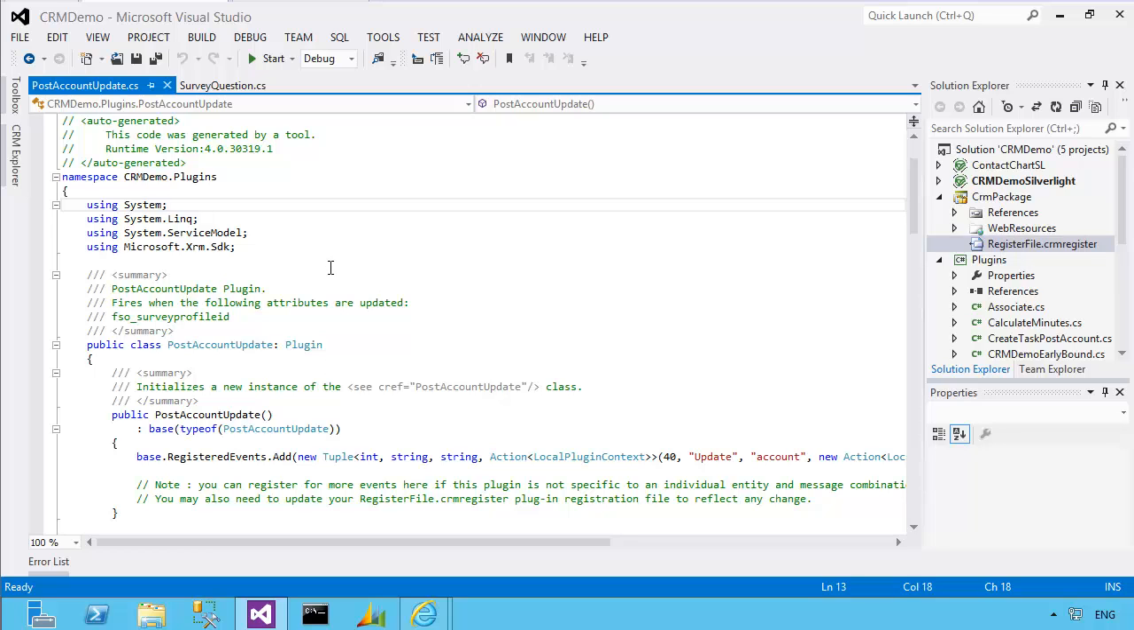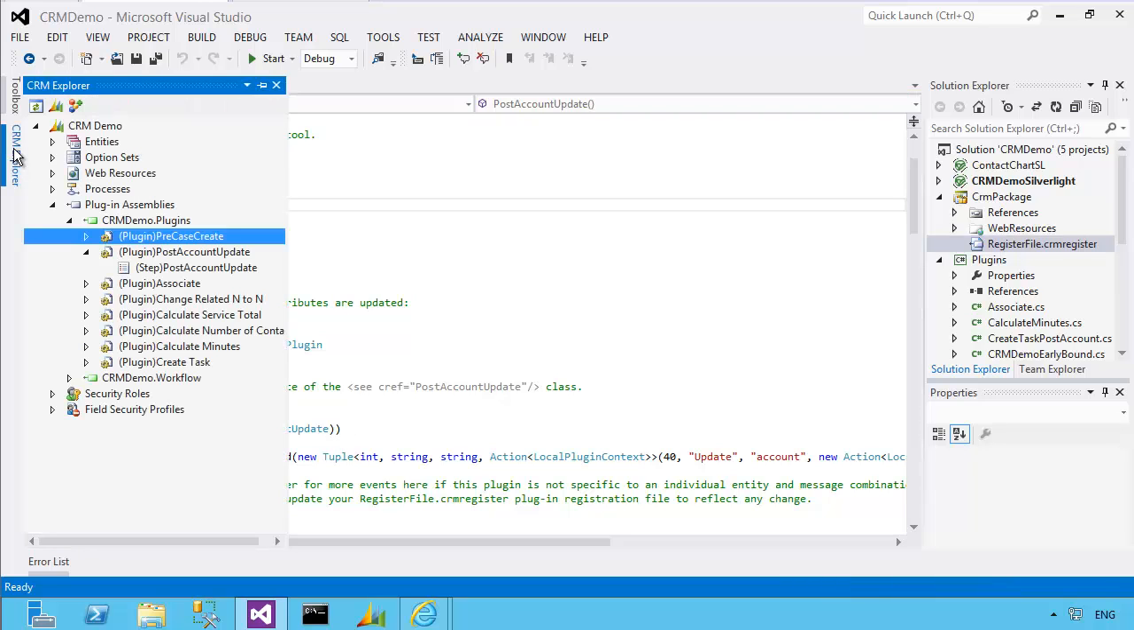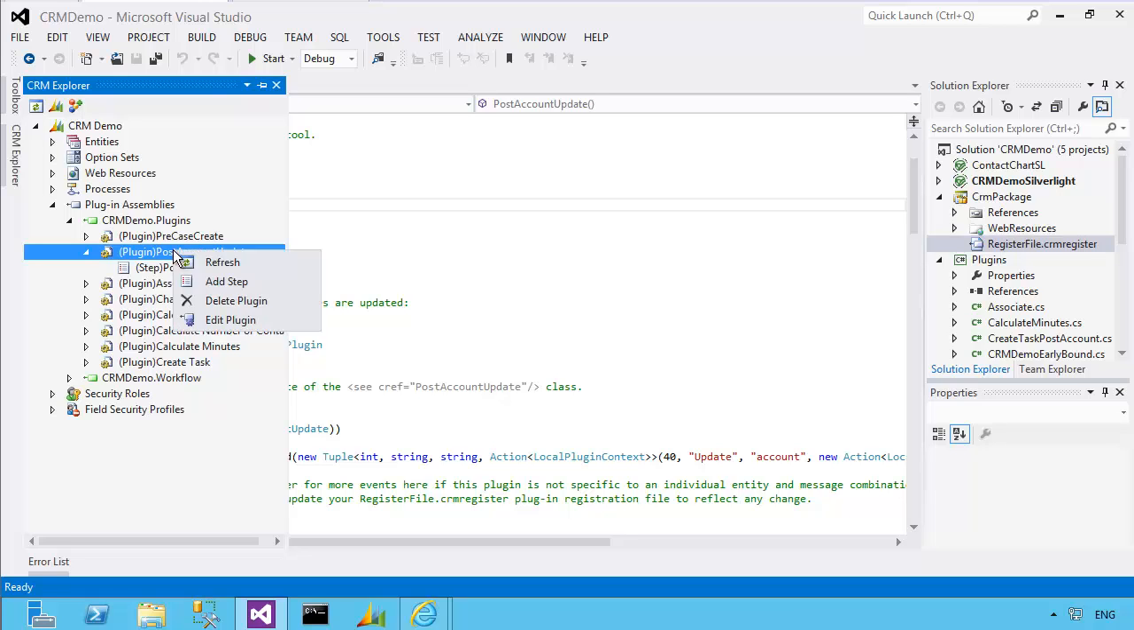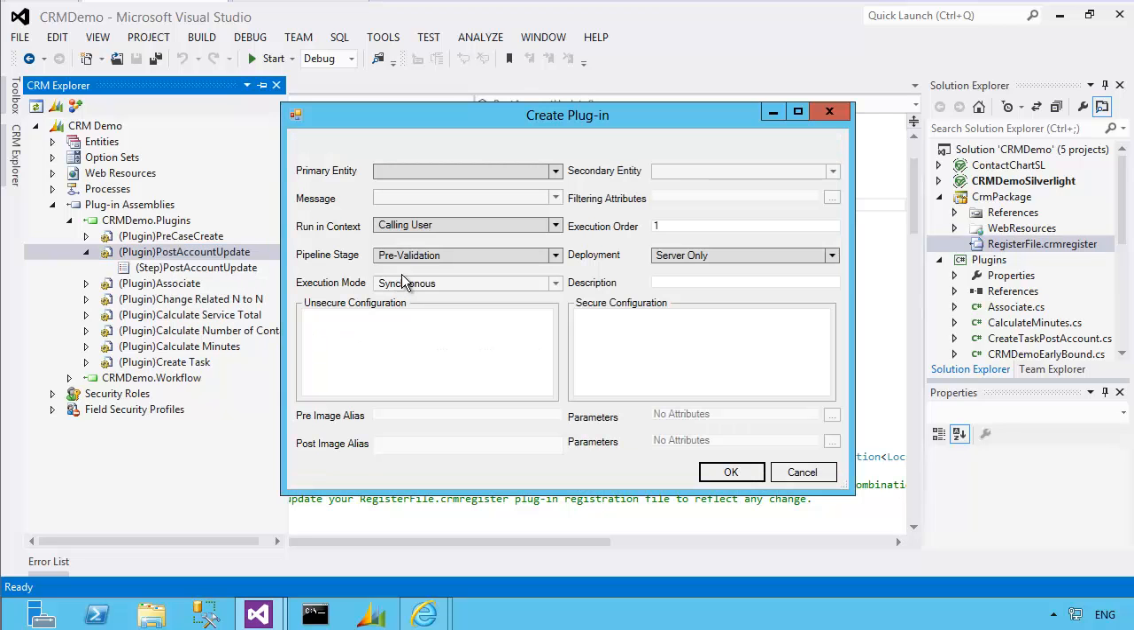The other thing we do need is to register on the create, because presumably if they add a new account, there's a good chance they'll pick the survey profile at that point, so it needs to go away and do the same process of retrieving the questions and creating a copy on that survey response entity. So I'll just add that in now. Although the name has been constructed from the update message, I can add an additional step. It won't change the name, but it will still be applicable.